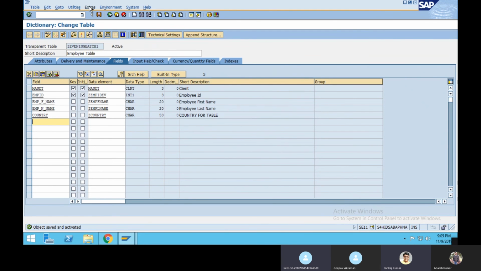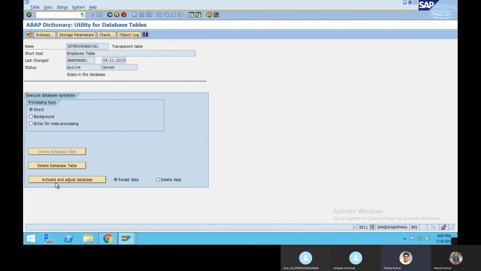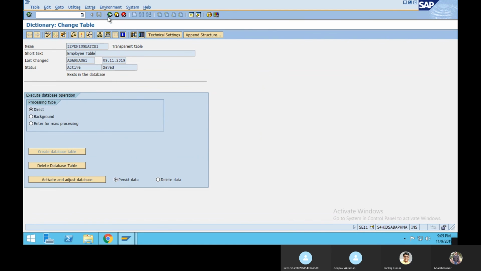And in that case, what you can do, you can go to utilities and you can go to database object, and here you can go to database utilities, and from there there is an option called activate and adjust the database. And here you can activate and adjust the database. I will let you know.